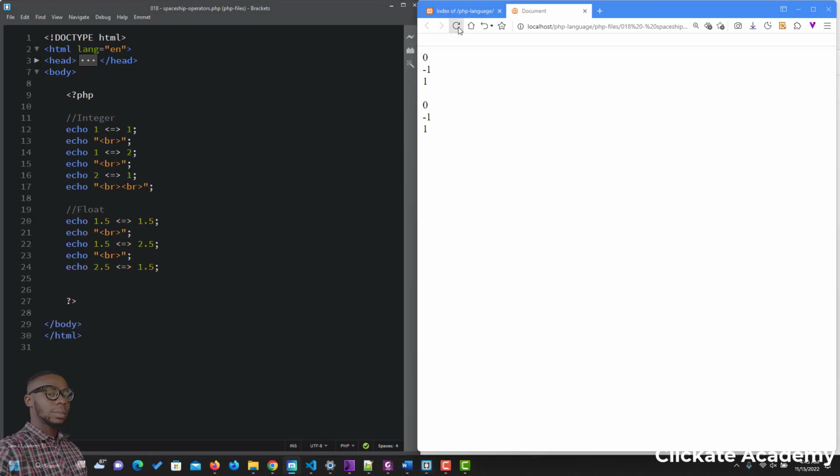Save. Good. So for the float, you can see 1.5 and 1.5 are the same, so it returns 0 here. 1.5 is lesser than 2.5, so it returns -1. And 2.5 is bigger than 1.5, so it returns 1.